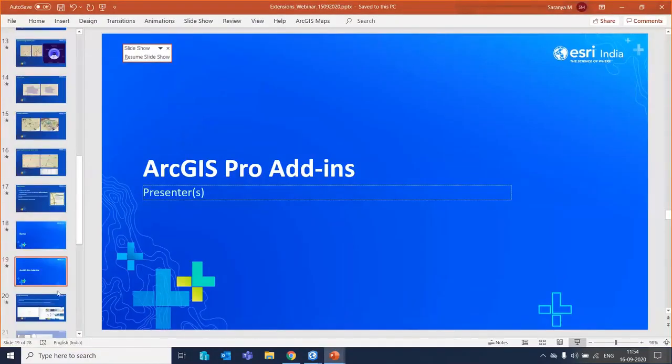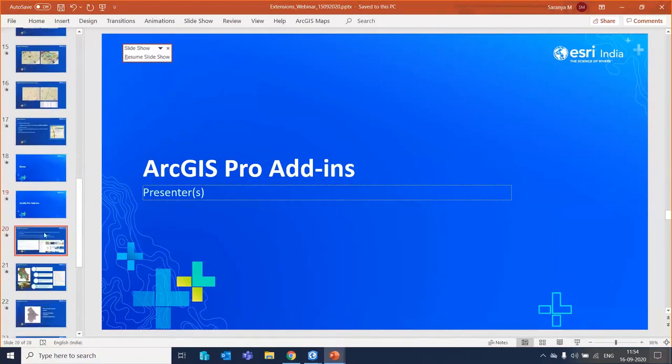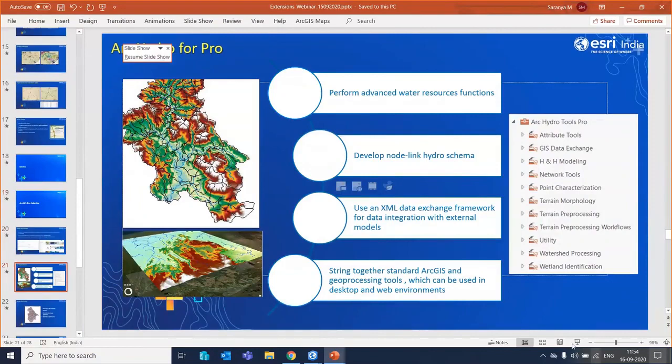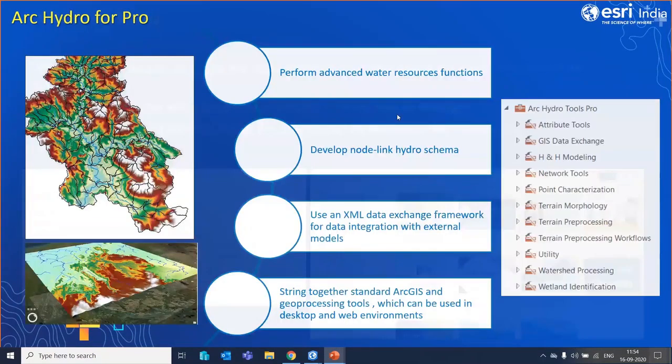So let us move to another add-in which is very useful. Another add-in which most of us use is ArcHydro for Flow, which is a very powerful hydrology analysis geoprocessing toolbox. It helps you to perform advanced water resource functions. If you have your drainage lines and drainage points, we can create a node link hydro schema. The output of this can be shared with other hydrology models like HEC-RAS, and you can also string several geoprocessing tools together and share it with others.